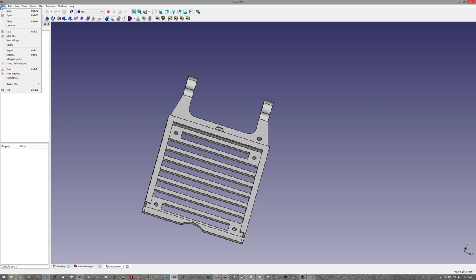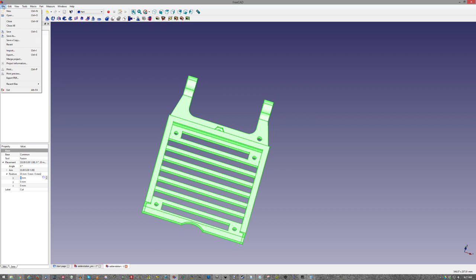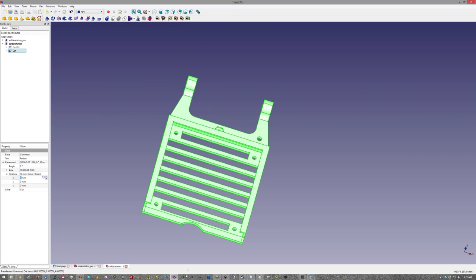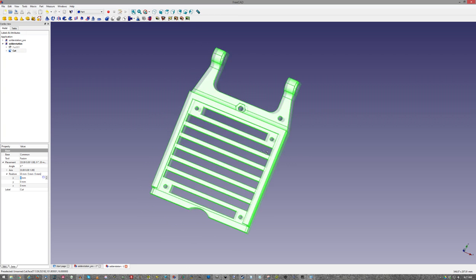So of course, as always, we'll go ahead and save it. Make sure nothing bad happens. Select our final object, and then we'll export it to an STL, and I'll plug it in Simplify 3D and print it out.